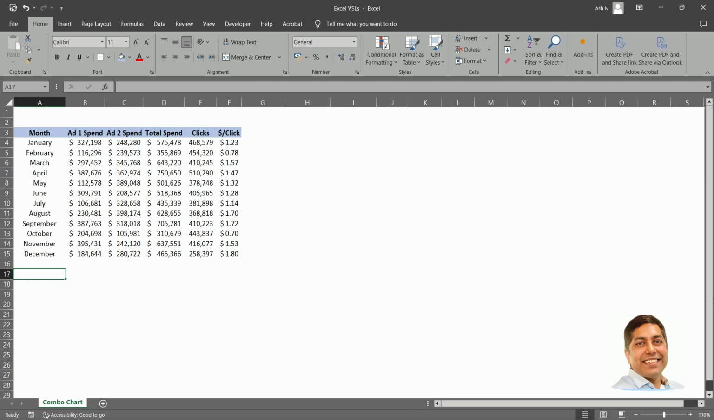In today's lesson, we're going to be covering combo charts. A combo chart is a combination of two or more charts in Excel. So it can be either a column chart and a line chart, a bar chart and area chart, line chart and area chart, and so on. But instead of saying it, let me show you first.